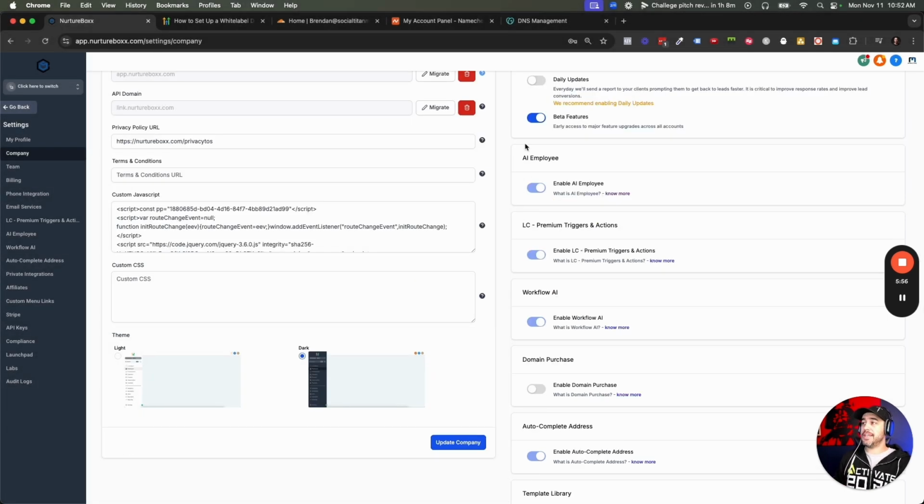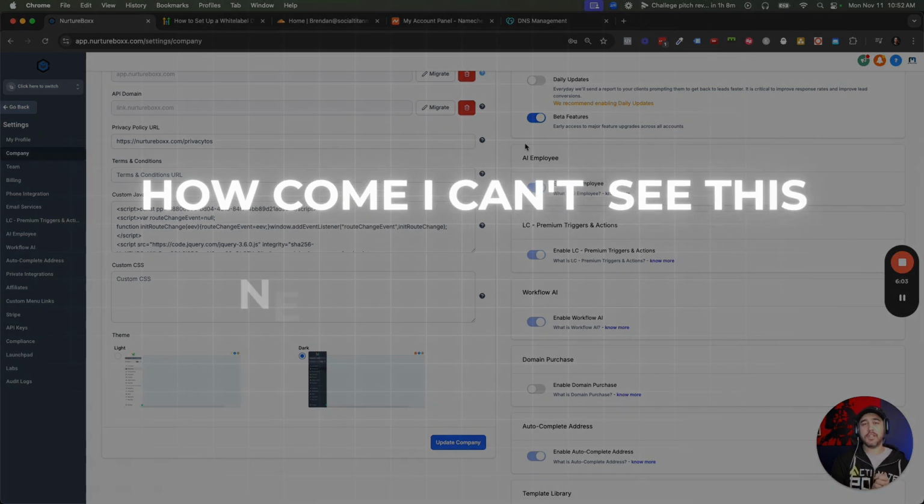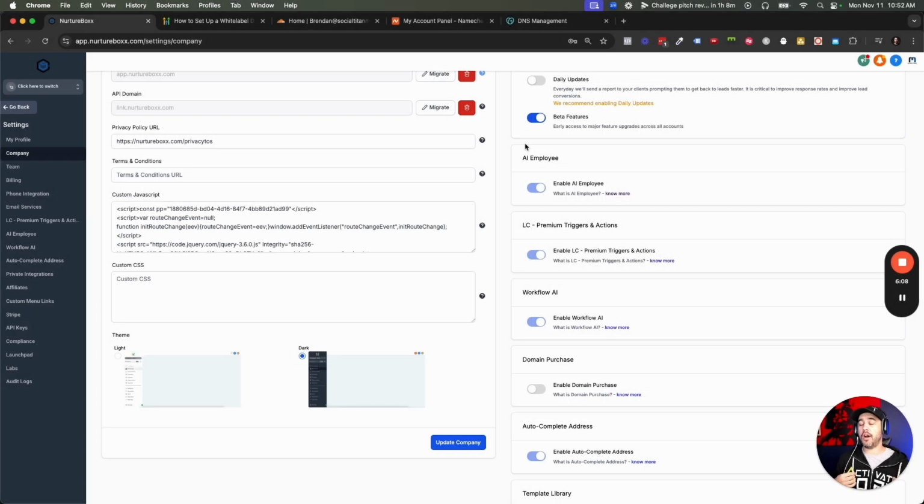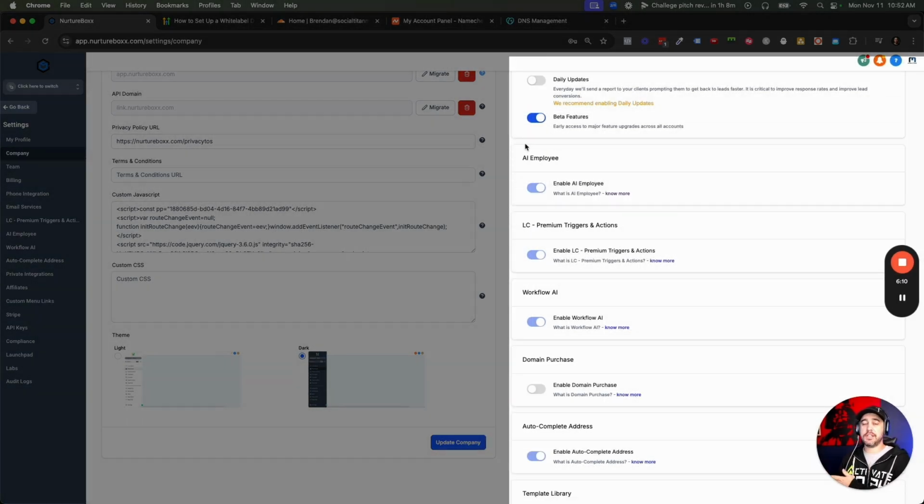Next up, this gets missed by a lot of people. A lot of people will sign in, they'll see a new feature gets launched and they'll say, hey, how come I can't see this new feature in my sub accounts? This is usually the reason why. You oftentimes need to come in and turn these things on and allow them in your sub accounts.